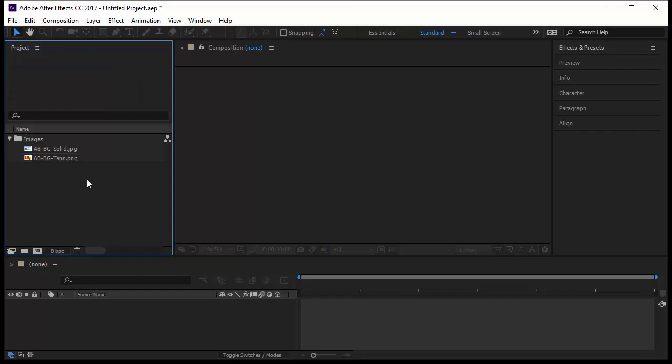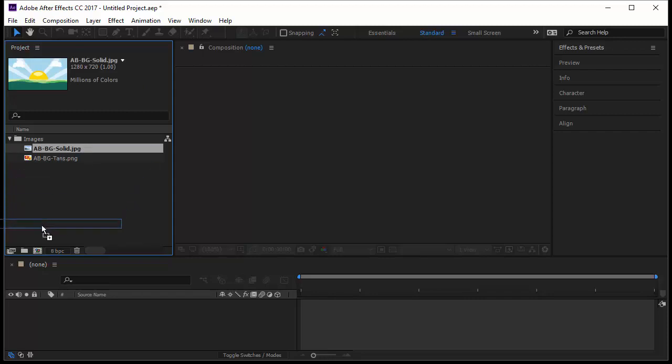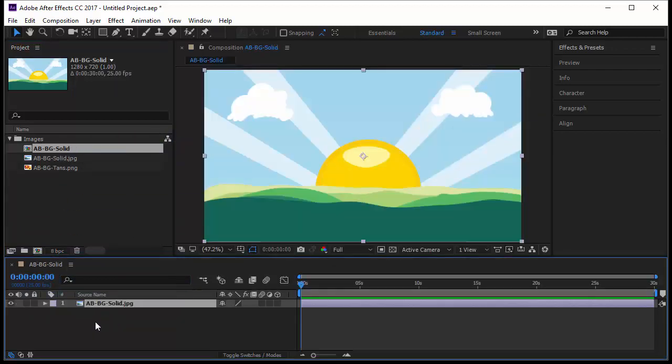I want to use these images inside a composition. One way to do it is to click on your image and drag it and drop it here on the new composition icon, or drop it inside your layer area, or drop it over here. If you drop it here, it will create a composition. You notice the name came from the image and it is exactly the size of the image. Now I made this image 1280 by 720.